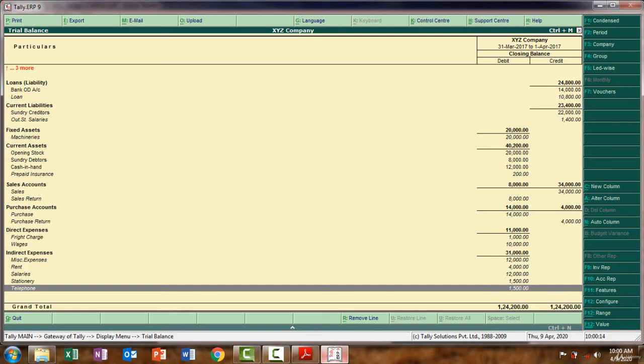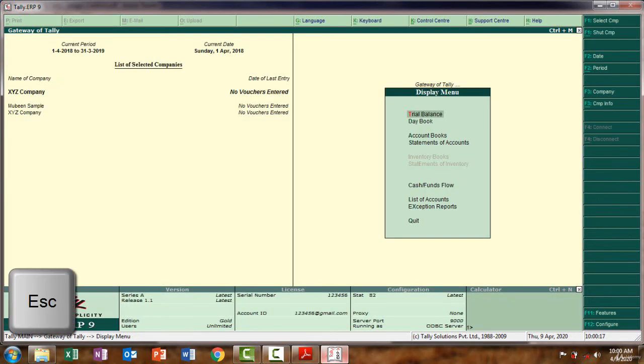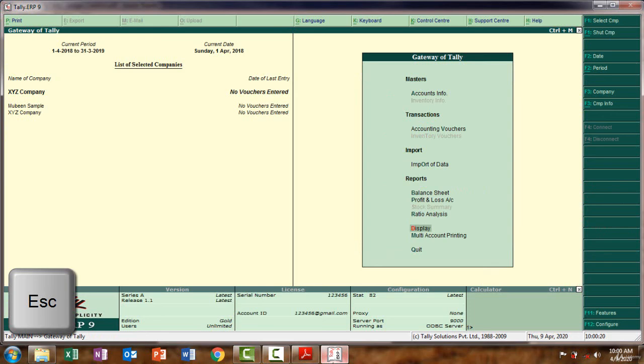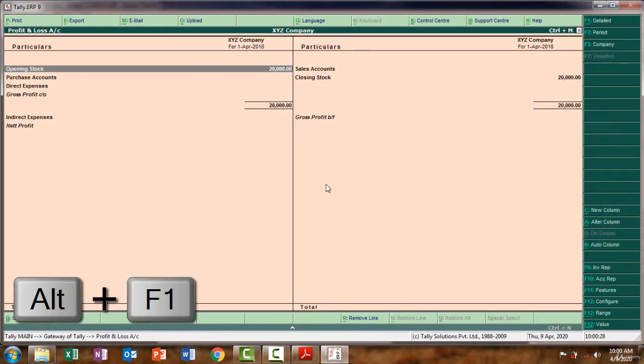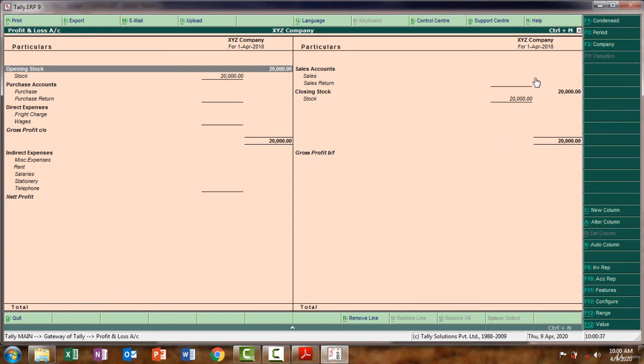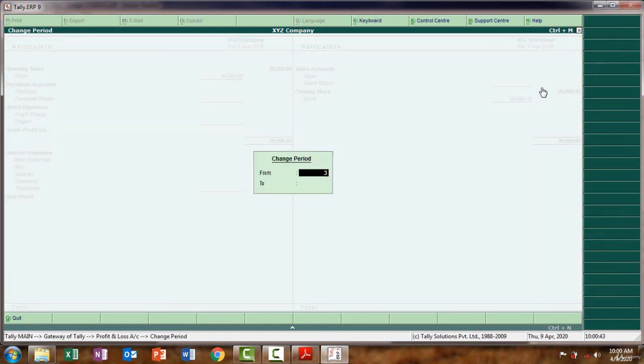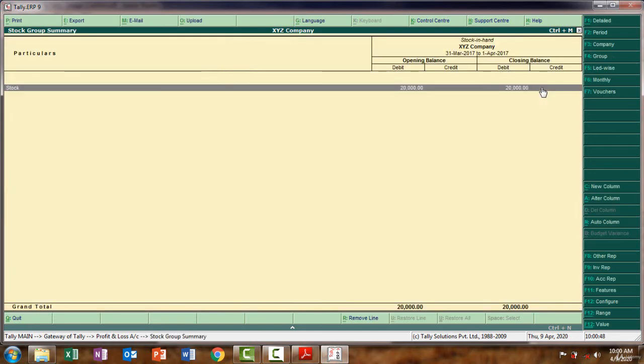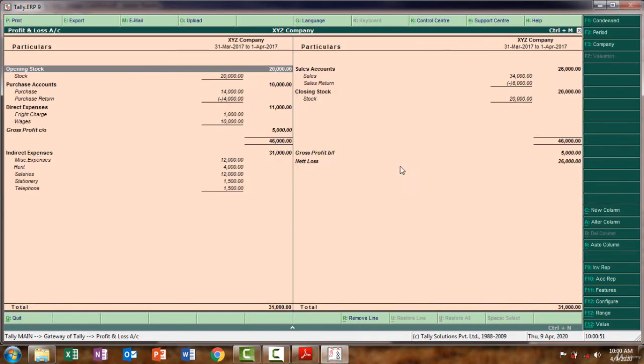The second one is the gross profit amount. How much is the gross profit? How can we get it? I'm going to press the escape key and go up to the gateway of Tally, then choose the profit and loss account and press Alt plus F1 to get more information. I can't see it, because it's 1st of April 2018, but I need to change the date to 31st March 2017. So you can see it right now.